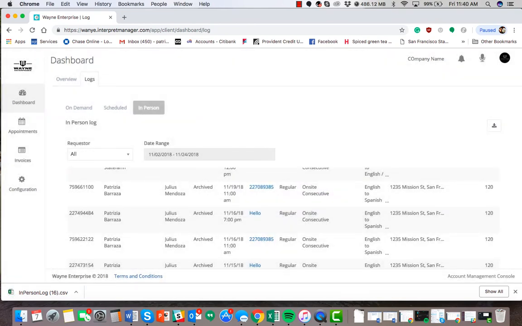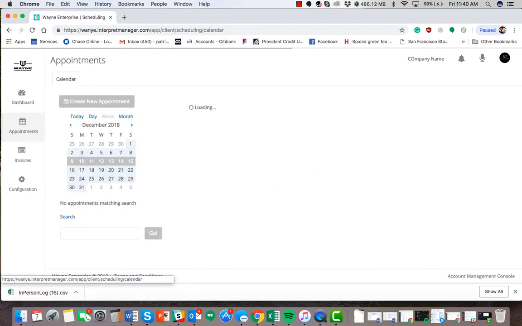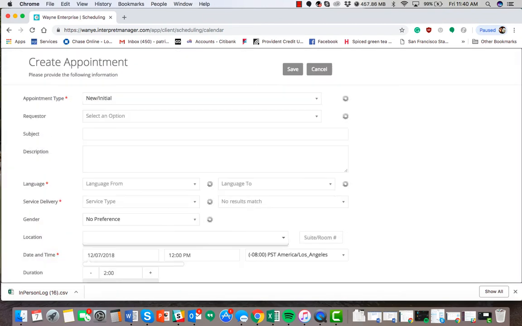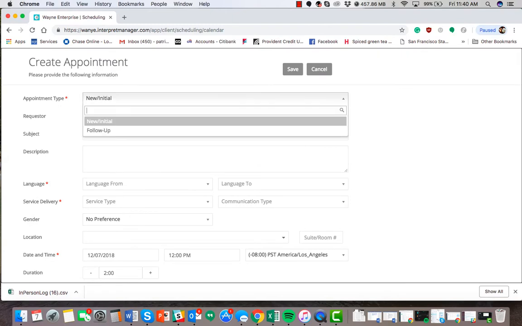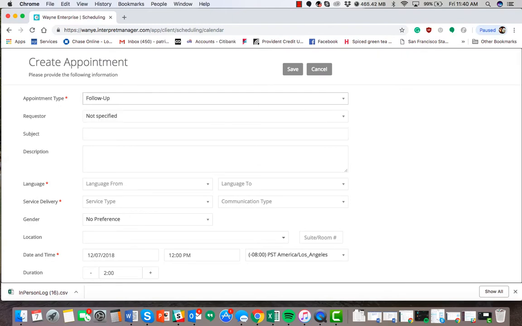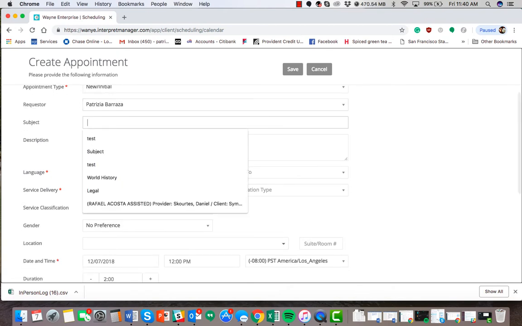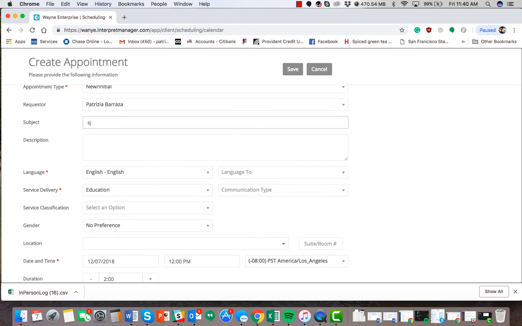Next, we can go into how to create an appointment. Simply go on, click and create. Review the appointment type. Pick the requester and put in a subject. Add a brief description about the appointment.